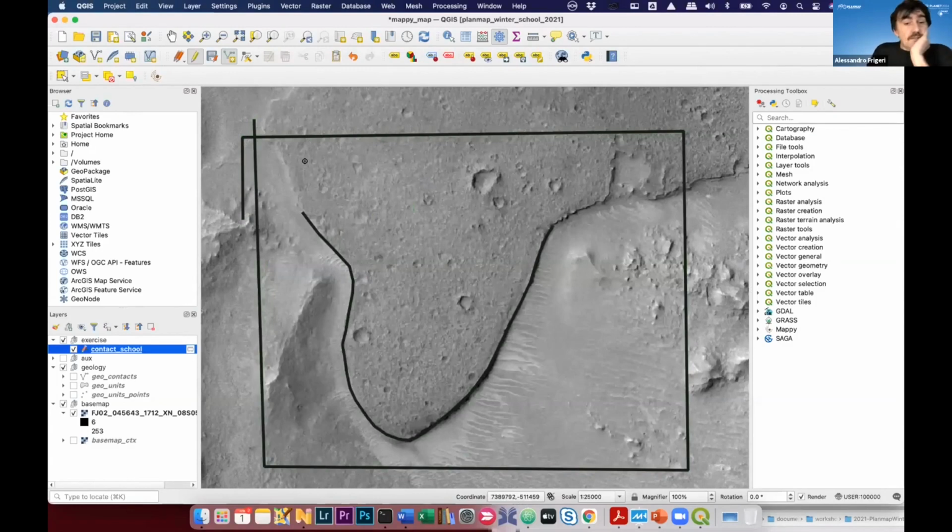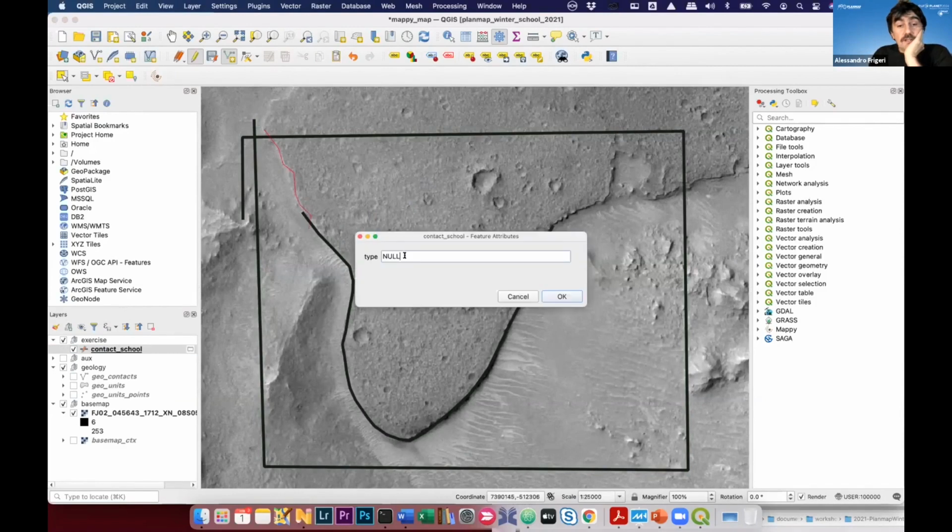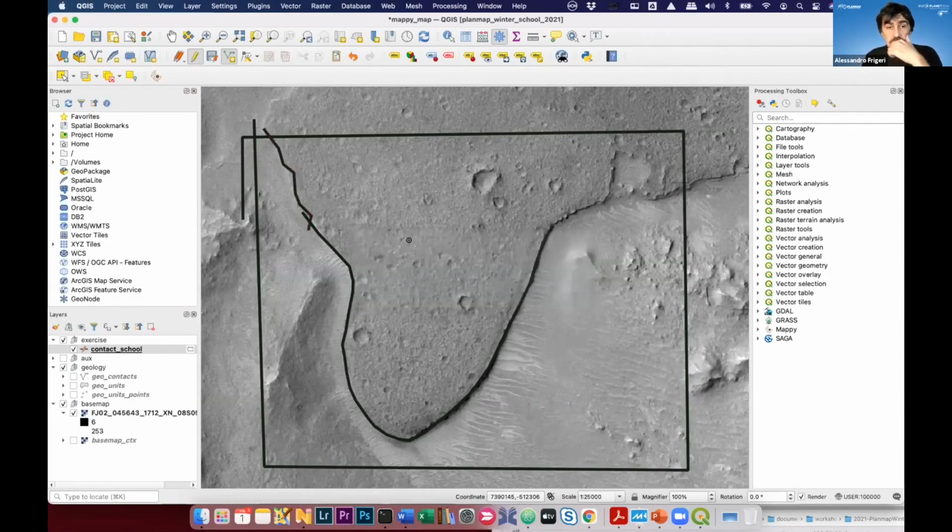Okay, so we can go on with our mapping. We are on our contact mapping. Sorry. Okay, this is AB normal mapping. What do we do here? Let's say that this is the contact for now.